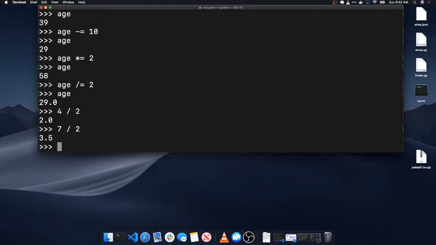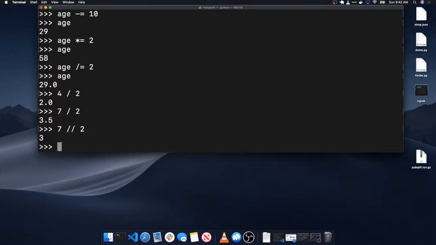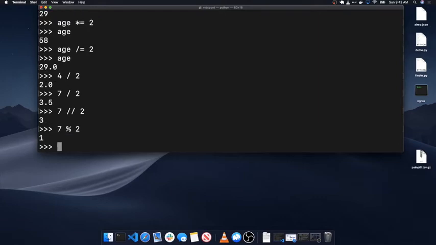Obviously, if you're just starting programming, if you want to divide 7 by 2, you expect 3.5. Older languages do not do this. If you want to get that back in Python, use double slash to do integer division. And one last bit, and you don't usually need to do this under normal circumstances, but 7 mod 2 will give you the remainder of 1.